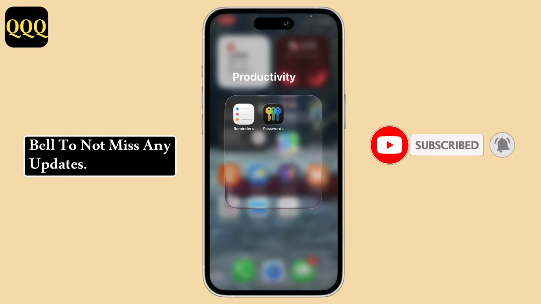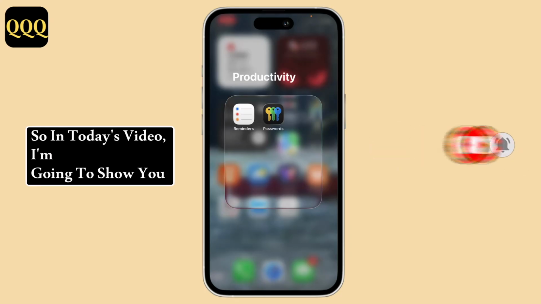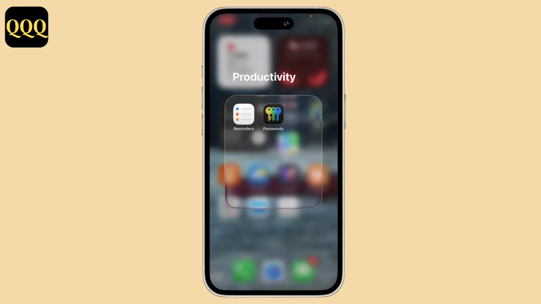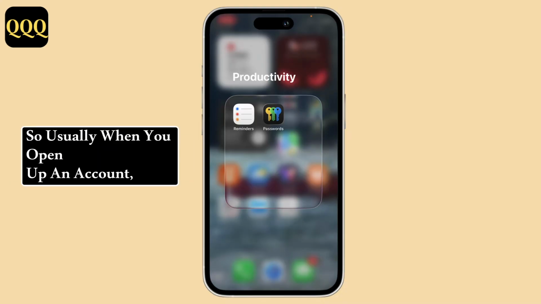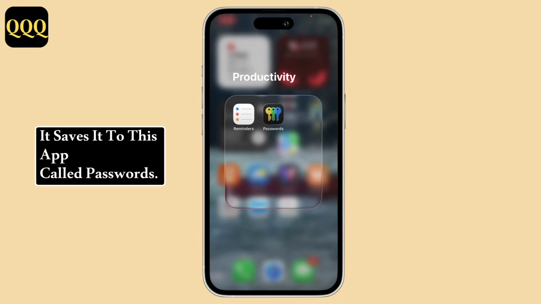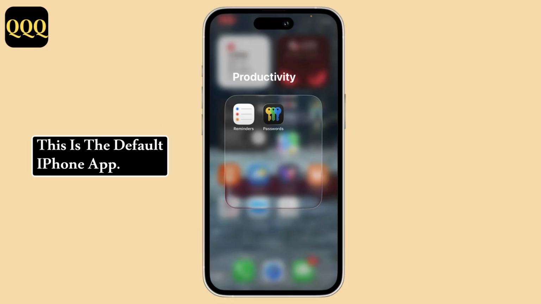So in today's video, I'm going to show you how you can check your Prime Video password. So usually when you open up an account, you will be asked if you want to save a pass key. So they scan your face ID and save the password for you. So usually if you're using iPhone, it saves it to this app called Passwords. This is the default iPhone app.